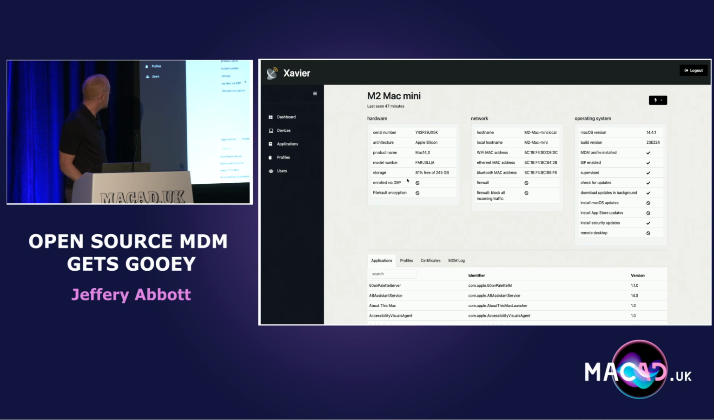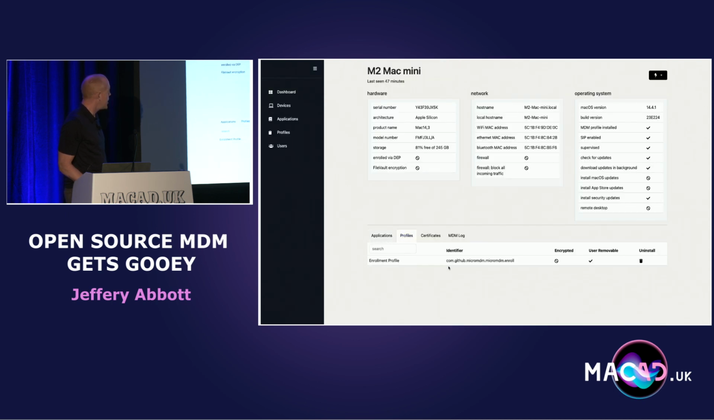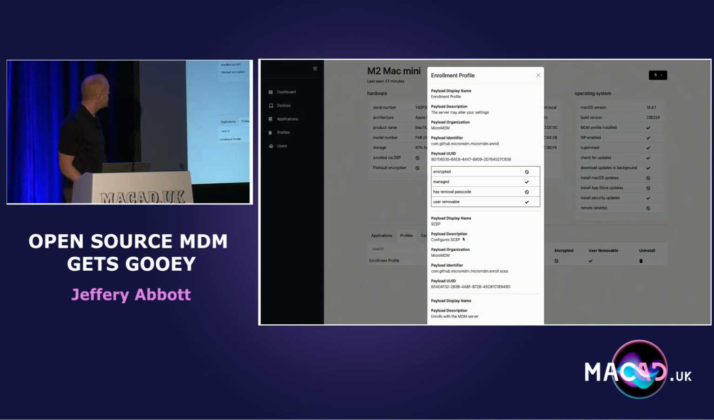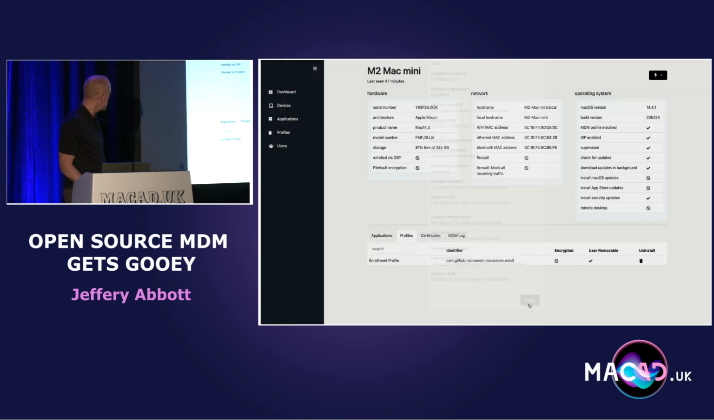So you have the basic hardware information, network information, details about the operating system. Down here you have all the apps that are installed and their versions. You have a list of the profiles installed. Now on this one, it's just the enrollment profile. But if you click into that, you can get the actual details of the profile. You can also delete the profile from here, but of course the enrollment profile, if you delete that, then it's actually out of MDM, so we won't do that just yet.